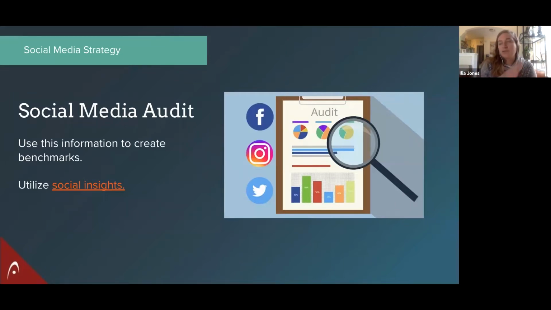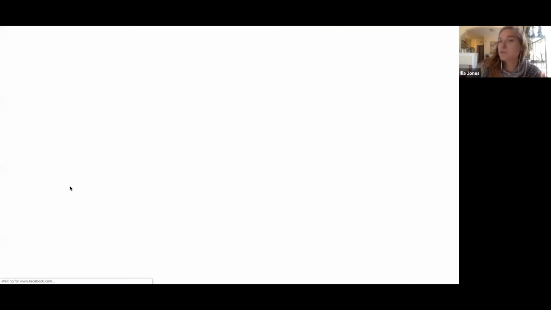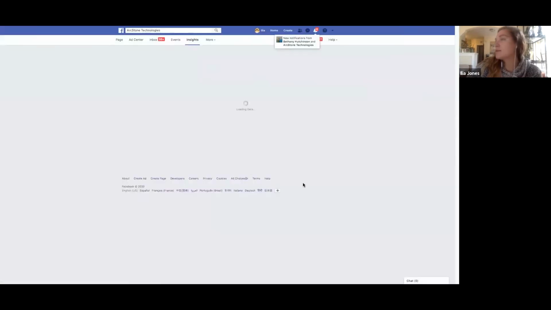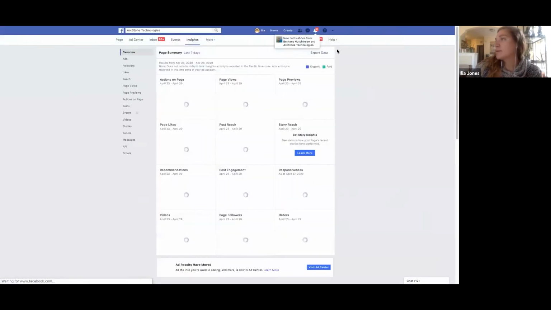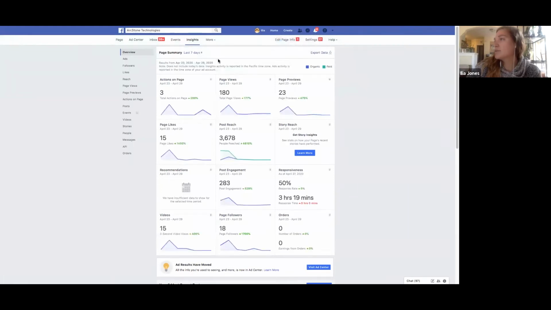And you'll probably hear me repeat this, because you'll use this information in virtually every step of the strategy process. And then I just wanted to show, I'm sure you guys are familiar, the Facebook Insights. Please ignore my notifications. So this is a pretty general display of metrics here, but it still encompasses the key metrics that you'd want to be looking at.